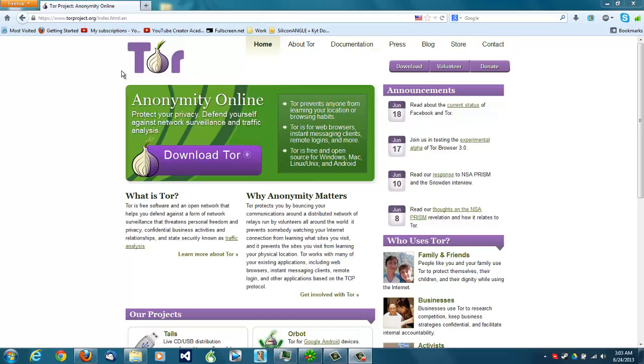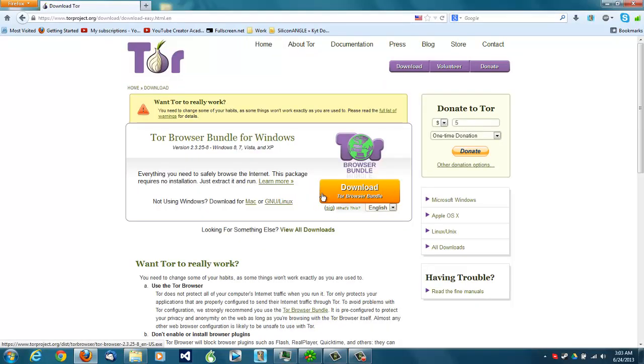And first thing we're going to do is download the Tor Browser Bundle, as that's the easiest to set up on Windows. So when we get to torproject.org, we'll get to a site like this. All we do is click on the download link, and then we're going to download the full bundle. It's really not that large.